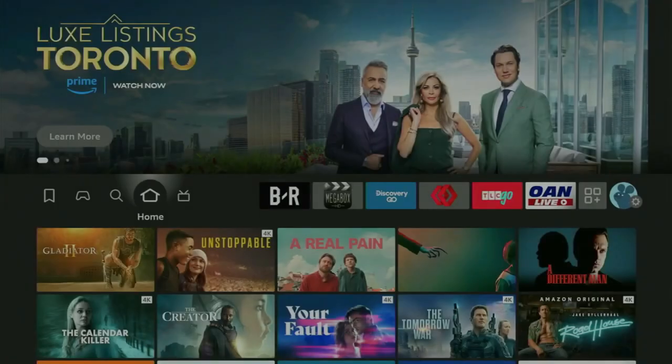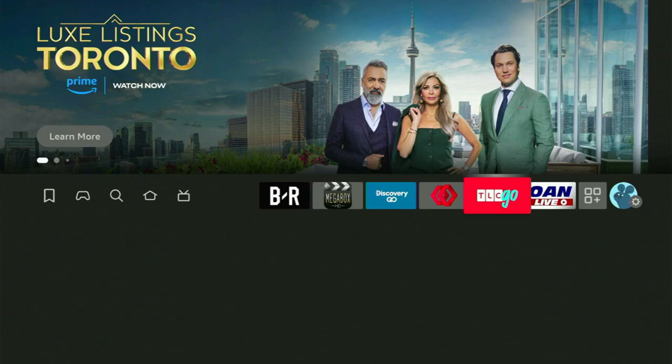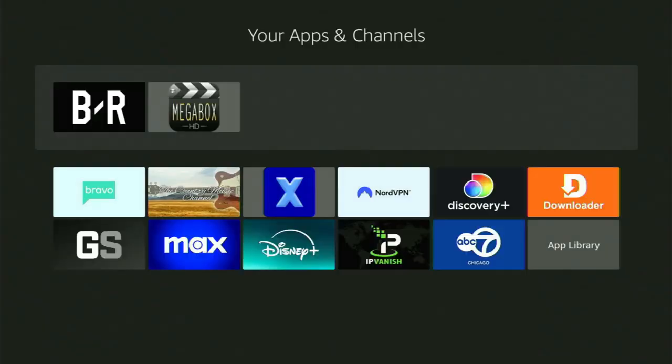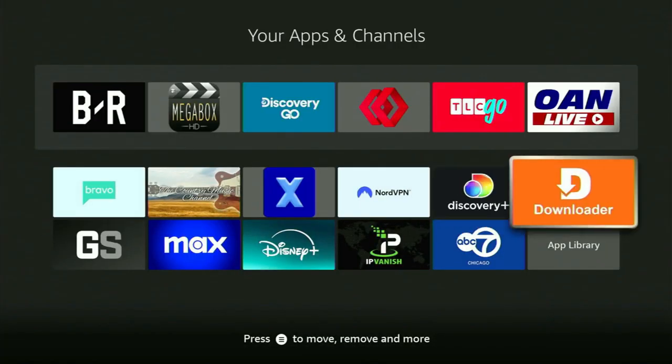And now finally, let's go to the list of apps on your Firestick device. Here it is, we'll open the list. And there's the Downloader, which is set up and ready to use on your Firestick.